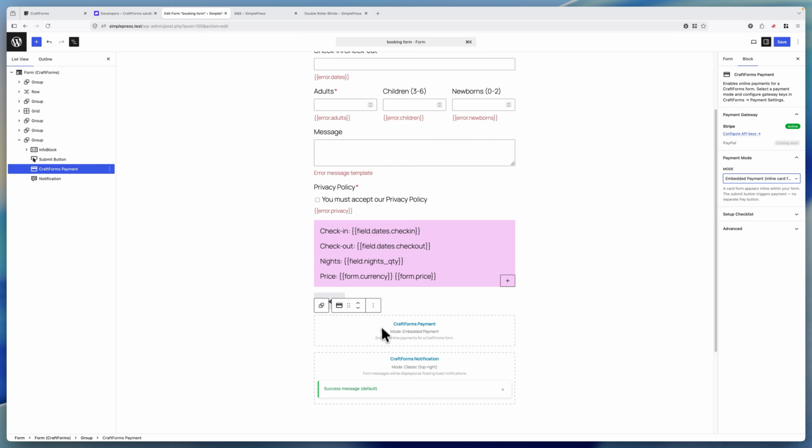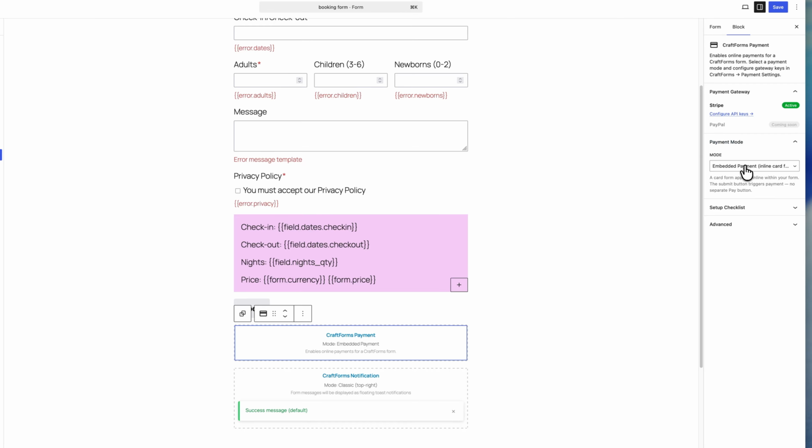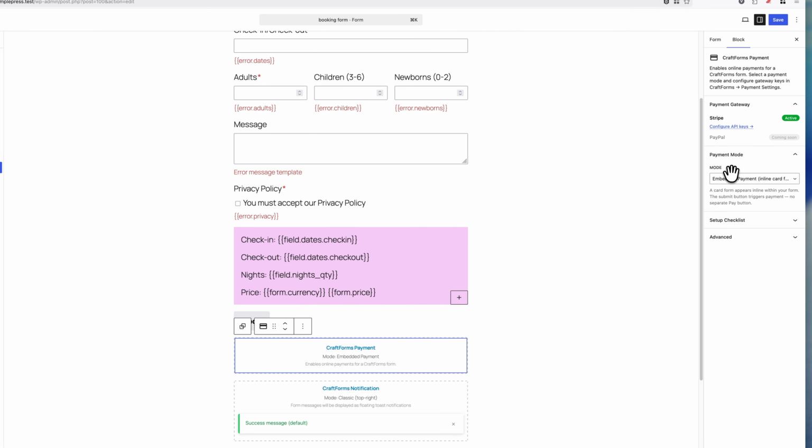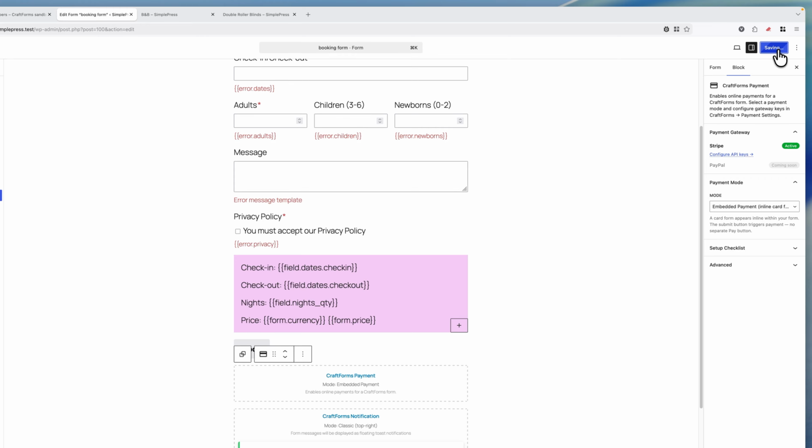So actually, the position of this block is important, because if I put it here, fields will be rendered here. If I were putting it here, then those fields will be rendered here. So the position of this block is important when it is in embedded payment mode. If it's in hosted checkout mode, then it does not matter. It's just important, again, that this block is inside the form block. Okay, so I inserted it. I've chosen my mode and I click save.